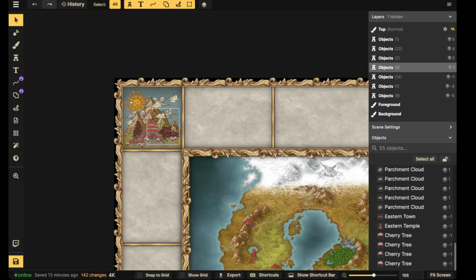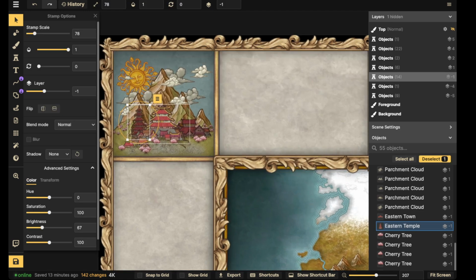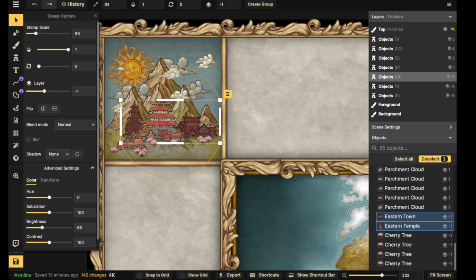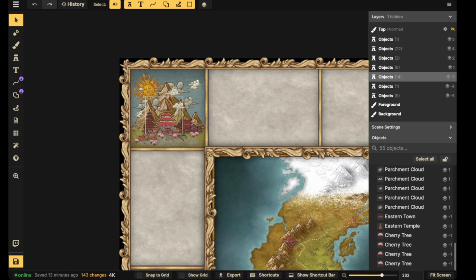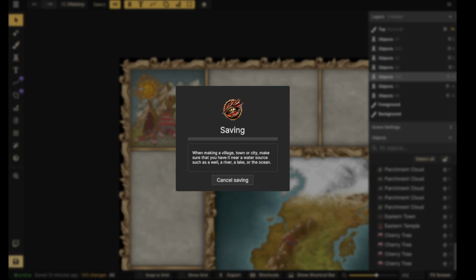All right. So you kind of get the idea of how to put a scene together. I made these a little too dark, actually. Bring the brightness up a little bit. There we go. Okay. And I'm just going to quickly save, and then we'll move on to making the next thing.